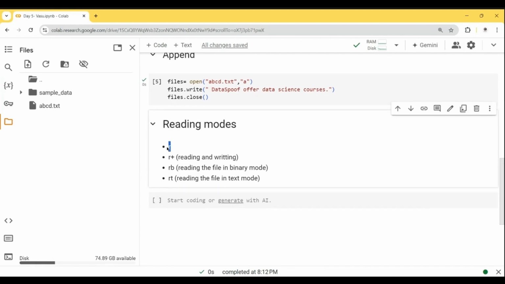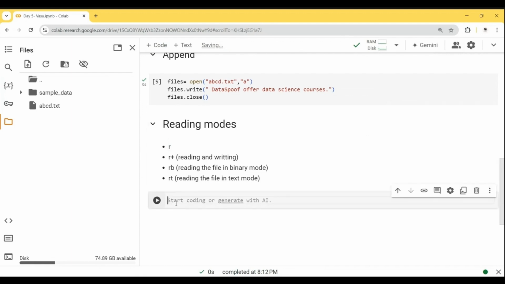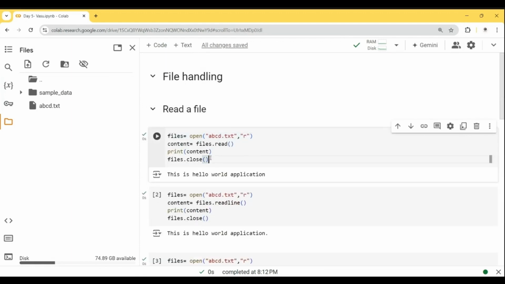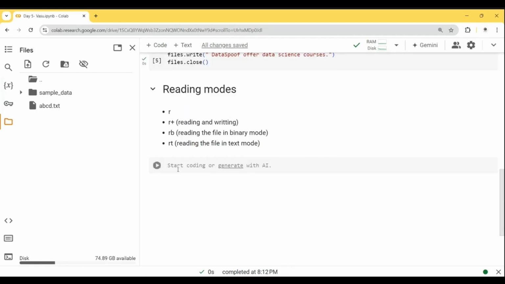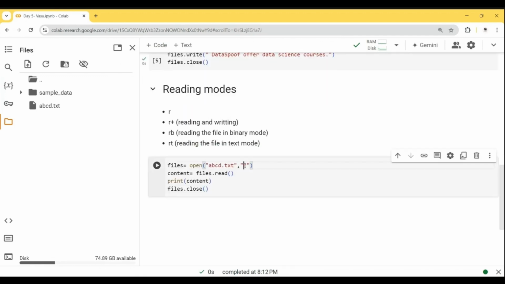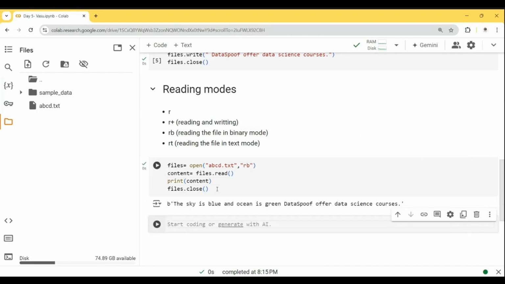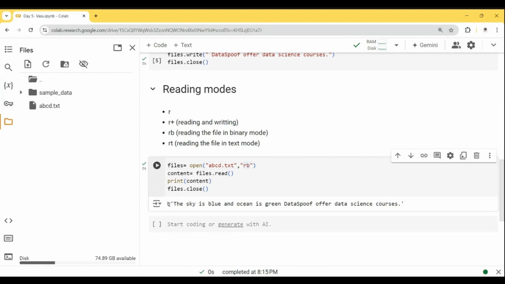We have already seen R. Now, let me talk about RB. What you have to do, you don't have to do anything, just the same thing will be there. The only difference is here instead of R, you write, let us say, RB. Now, if you run this, you can see the file is read in binary mode because B is in front of it. Clear? Okay.